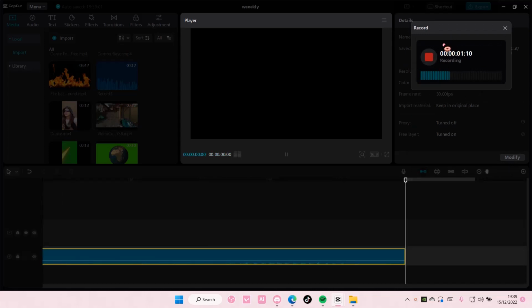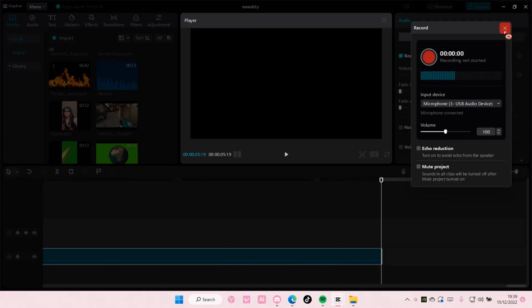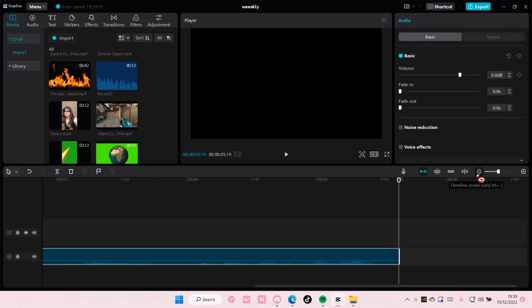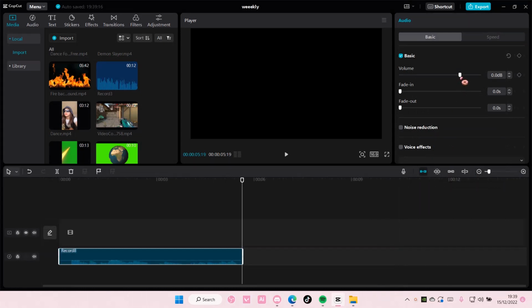And I'm just going to hit the red button to start recording. And I'm just going to say a few things, I don't know. And then I'm just going to close that. And here, I'm just going to adjust the volume. And I'm just going to select noise reduction. And hopefully the background noise from my audio will be reduced. But that is basically how you can clear some background noises when you are recording on CapCut PC.